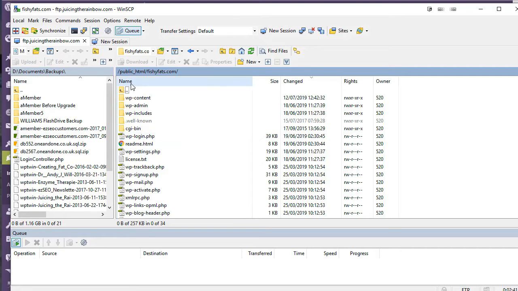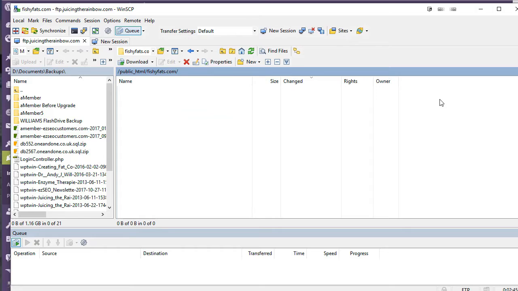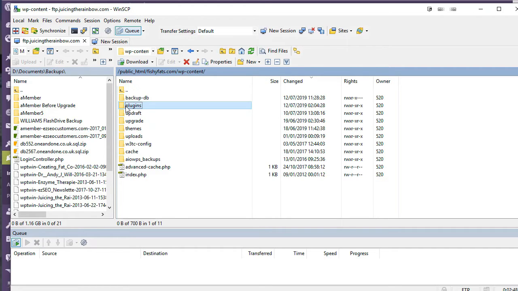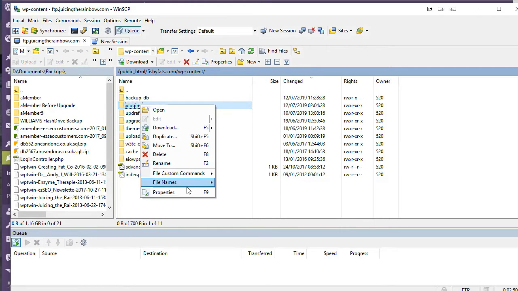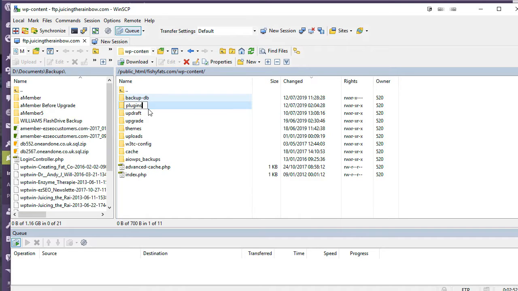And what you want to do is go to your folder where your WordPress site is installed and find the WP content and open it. And then find the plugins folder. And what we're going to do is we're going to rename it. So I'm going to rename it plugins old and press return. Now that plugins folder has been renamed.